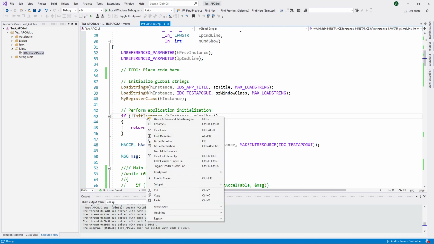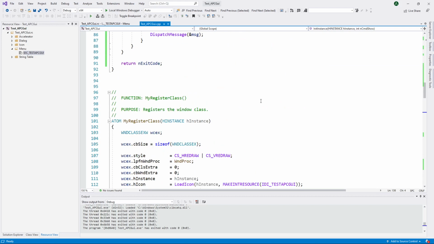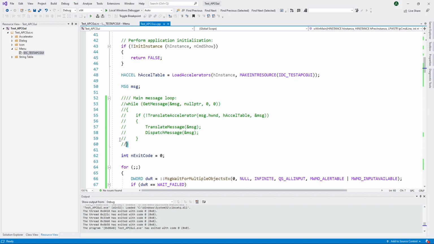Now, if you look here, the way we created our window is with the use of CreateWindow, which is fine, but there is one problem here, and the problem is that CreateWindow gives us access to the actual message loop. What if we don't have access to a message loop? Well, let's see that situation.